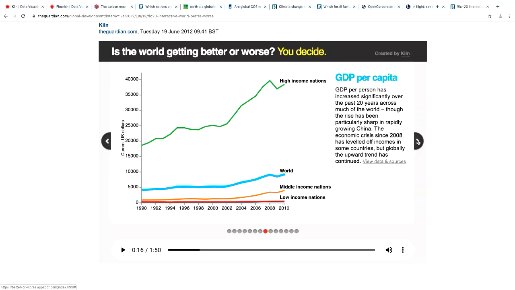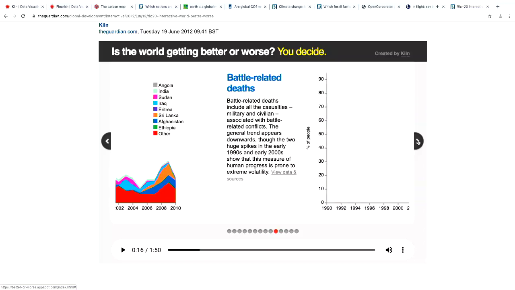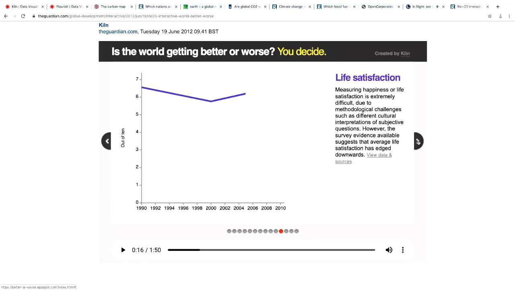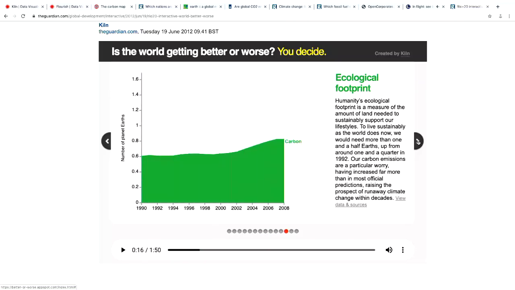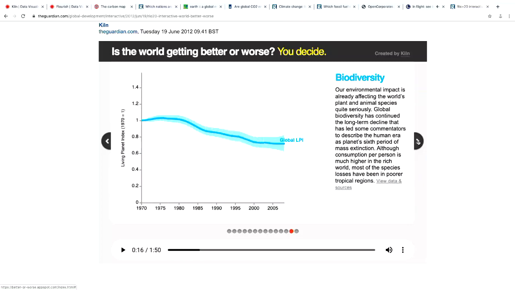The overall indicators on health globally have massively improved, but we are completely screwing up the global environment, and we're not very good at life satisfaction. So ultimately, are we getting better or worse? It's completely subjective. It depends how you measure those things against each other.